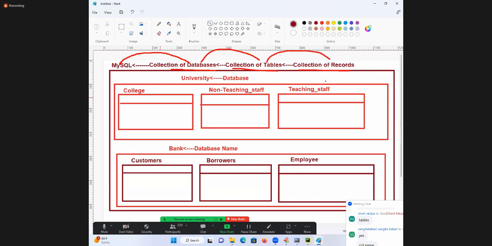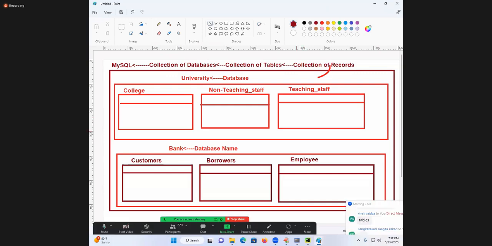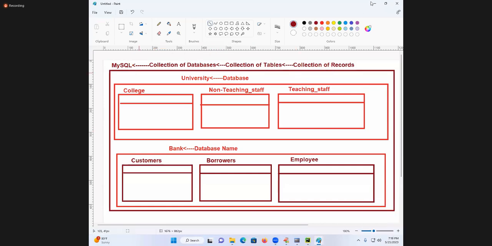Tables. A table is a collection of records. Now, if we want to insert a record, first what must exist? A table. If you want to create a table, what must exist? A database. To create a database, what should I install? MySQL must be installed. Okay. Now, in my system, I have MySQL also.